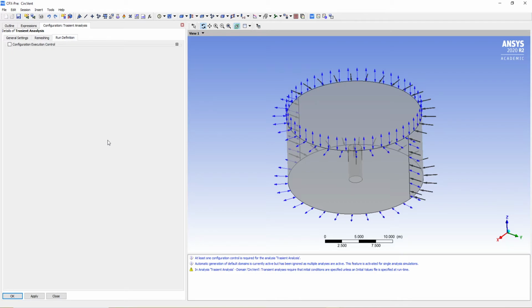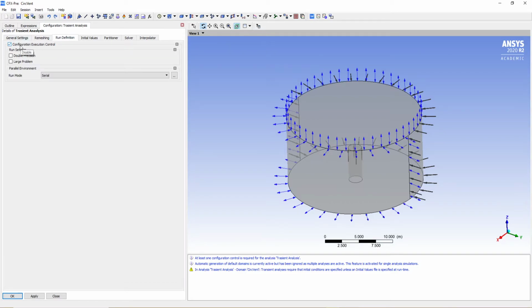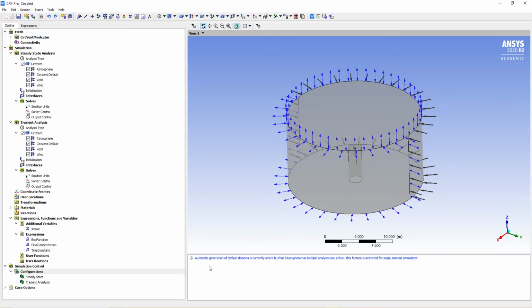Go to run definition, select configuration execution control, and at initial values, check here and choose configuration results and make sure that the steady state one is selected. So here in run definition, all you need to do is... actually, you do need this, so you open the initial values tab. Then click OK. Now you can see that all the errors that were in the message box have disappeared. This is the only one left because we are using the default domain option.